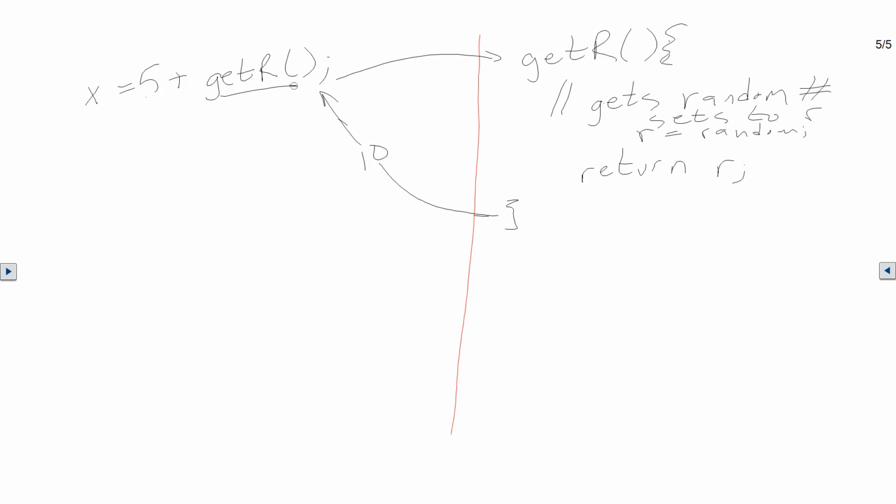That gets plopped in where the method is called. So it returns 10, which is now the value that's taking its place. And x is now equal to what? 5 plus 10, so x is equal to 15. Okay? Does that make sense, that round trip process?